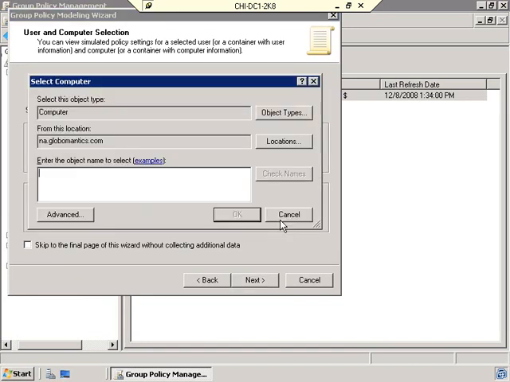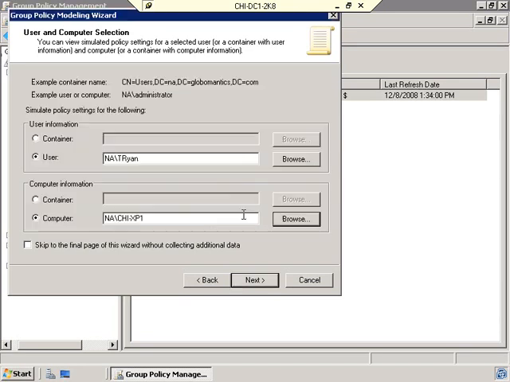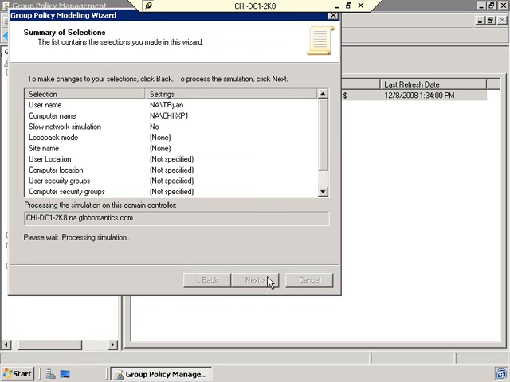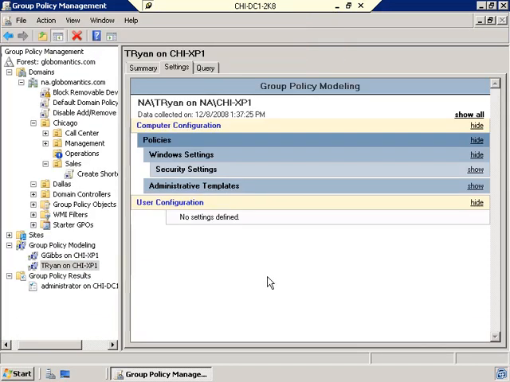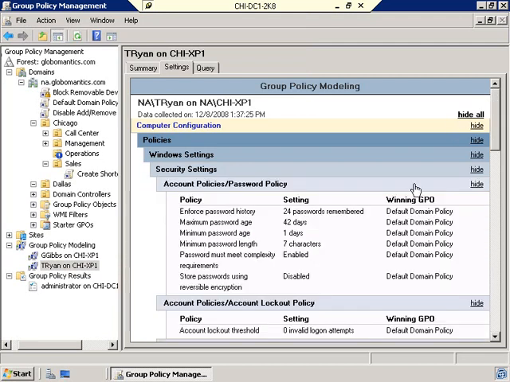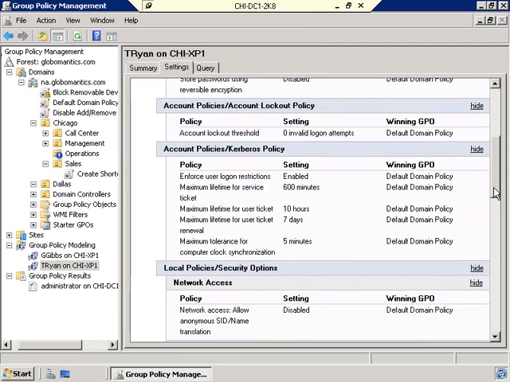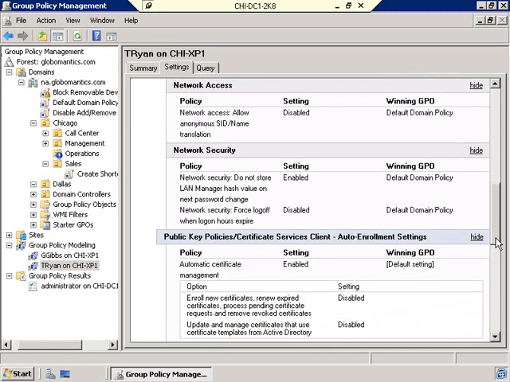T. Ryan logging into the same computer, Chicago XP1. This time I'm just going to skip to the end. Next, next, let it run its report, click finish. And here, let me go ahead and show all the settings once again. We scroll down, skip past all these default domain policy settings.